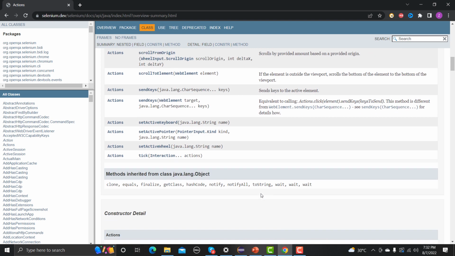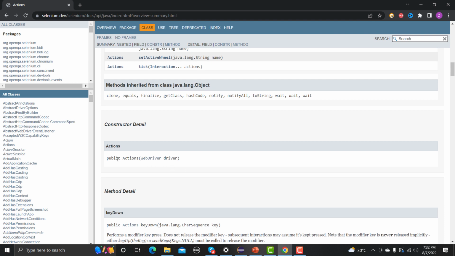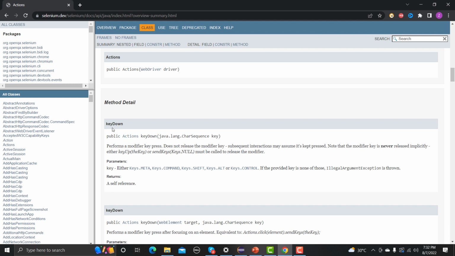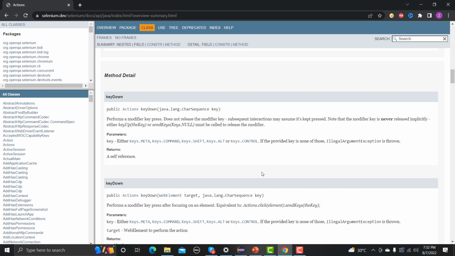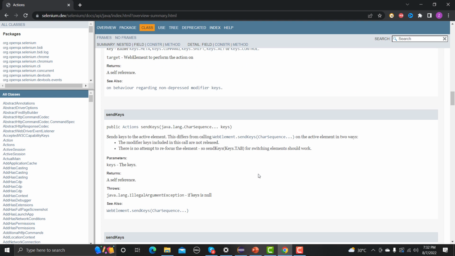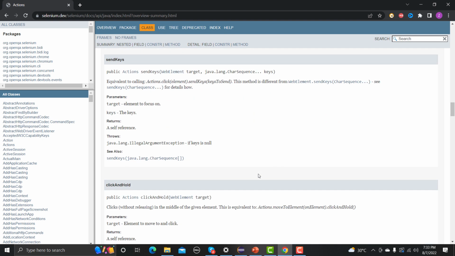If we go down here, this is our constructor details. It is a public Actions, and we need to provide the WebDriver driver, and then we can work with this Actions class. Then we have the method details, showing how these methods work, what kind of parameters they take, and all the details are present here. In the upcoming tutorials, we will practically use this Actions class, and we will see how it works in different contexts and how these different methods work.